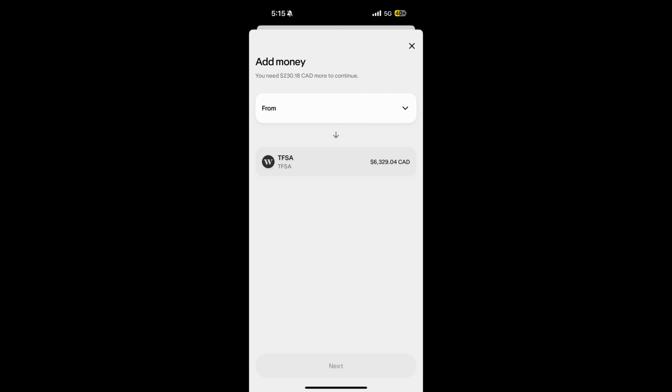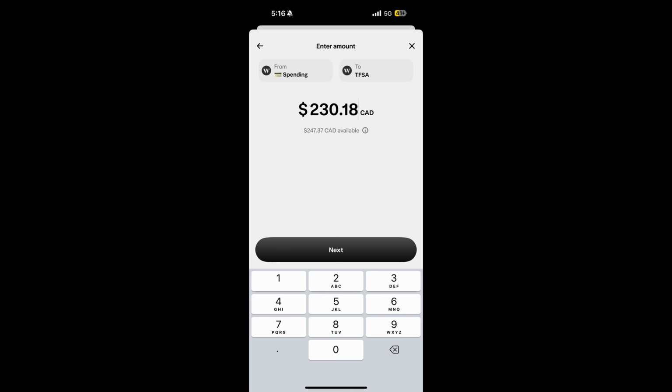If there isn't enough money in that account to cover the estimated purchase amount, Wealthsimple will prompt you to add funds. Select the account you want to transfer money from and tap Next. Enter the amount you'd like to deposit. Make sure it's enough to cover the full estimated cost of the shares you've requested. After entering the amount, tap Next.